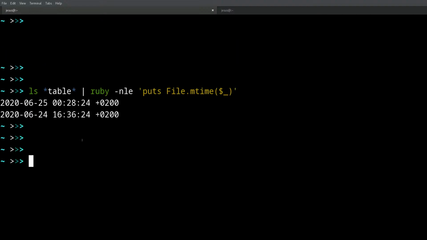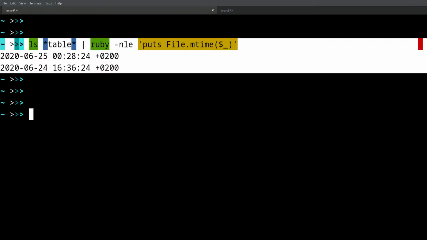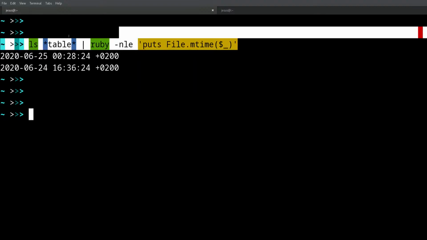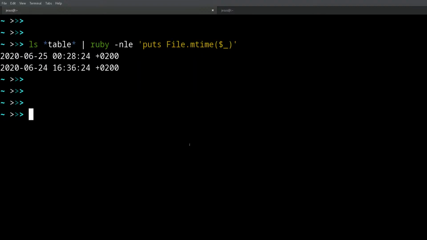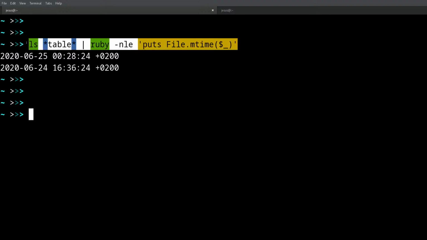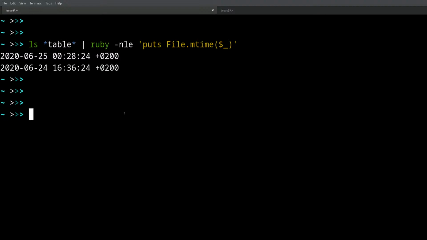Okay, so I think that's really cool. As you can see, you can build very quickly useful programs just with this, right? So that's another way that you can use Ruby. Any questions about this?